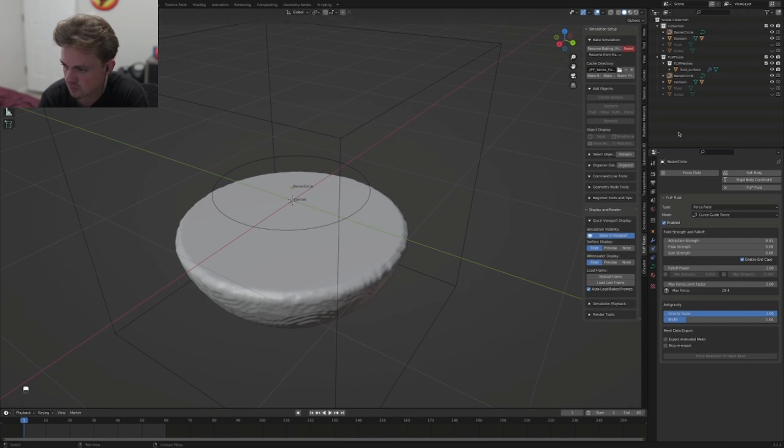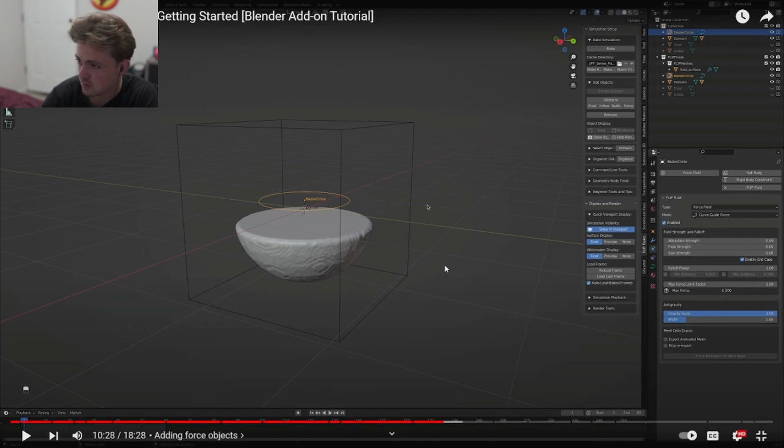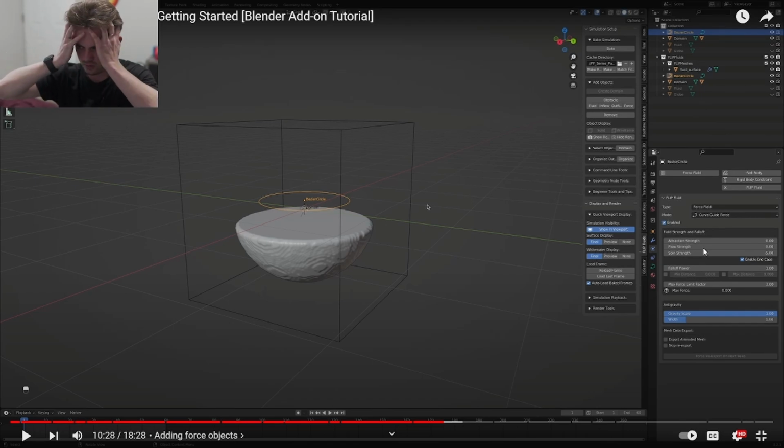So let's reset the bake and disable the attraction strength. Okay. And instead, we're going to try the spin strength. Okay. So under the curve instead of attraction strength, there's attraction, flow, and spin. Ooh. All right, let's see what spin does.